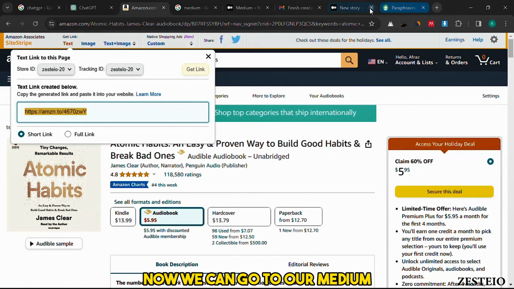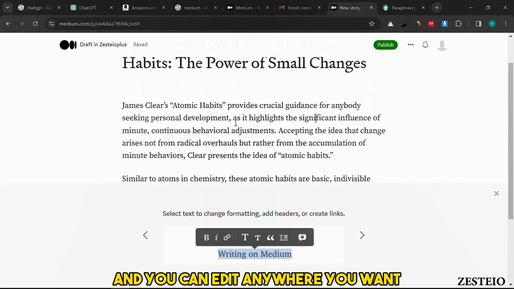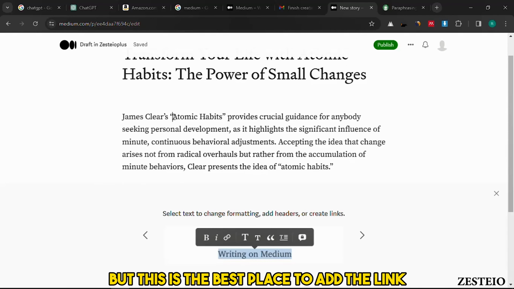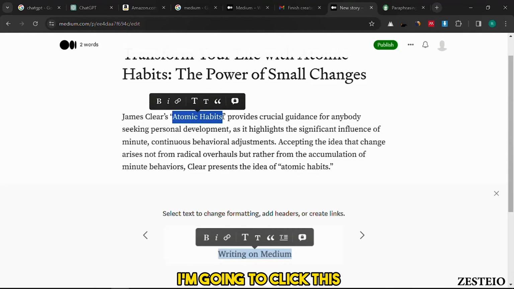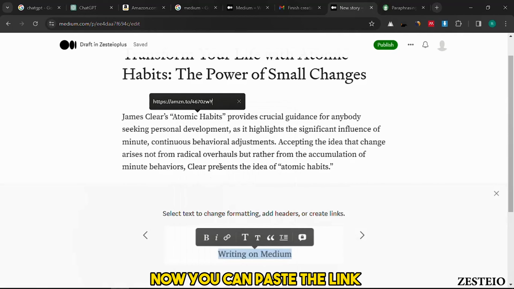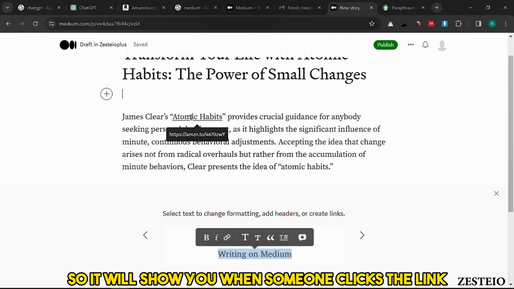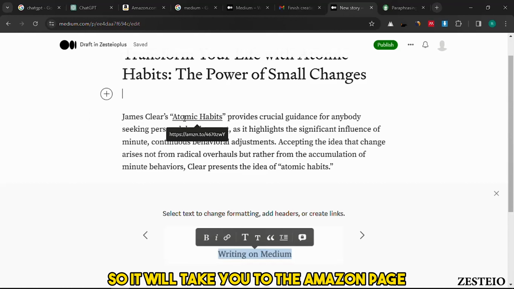Now we can go to our Medium. You can edit anywhere you want, but this is the best place to add the link. So I'm going to click this and I'm going to click this button. Now you can paste the link and press enter. So it will show that when someone clicks the link, it will take them to the Amazon page.